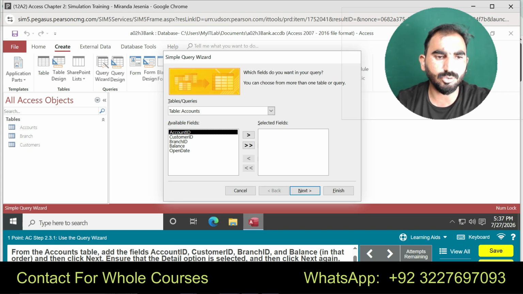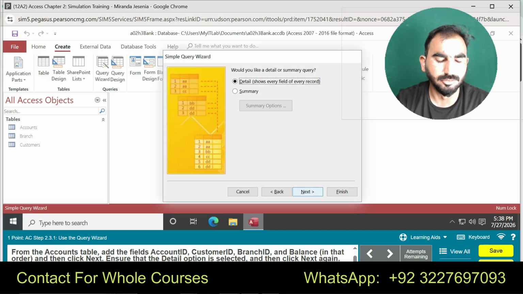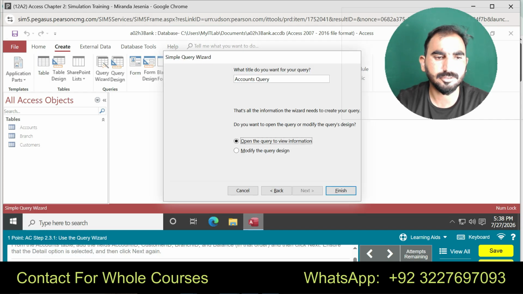From the account table, add the fields account ID, customer ID, branch ID, and balance. Click next. Ensure that the detail option is selected and then click next.